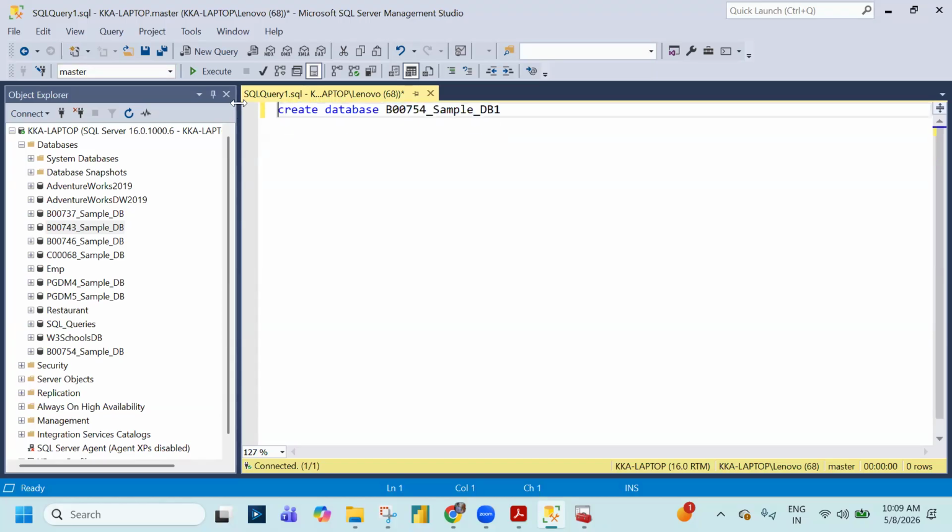But here I don't need to write it, because it's already pointing to master. If I execute this now, then a new database will be created. There you should get a question: okay, a new database will be created, but how about the size of the database? How about auto growth of the database? How about the maximum size of the database? How about the name used, where it is saved?